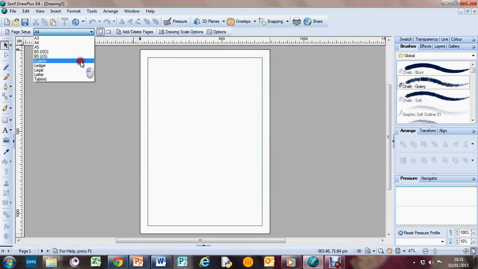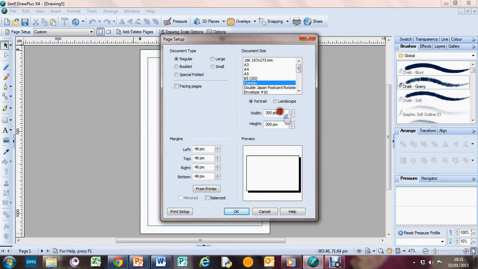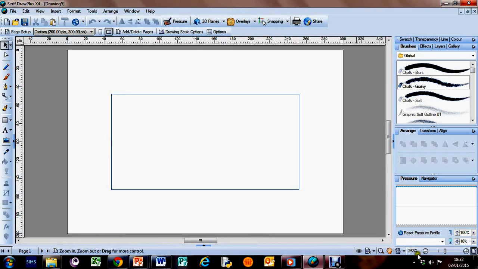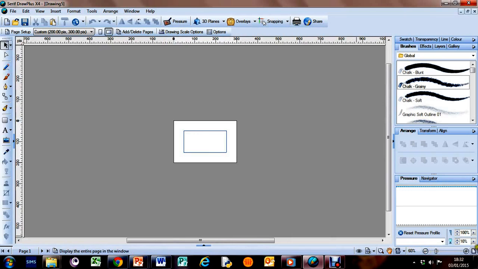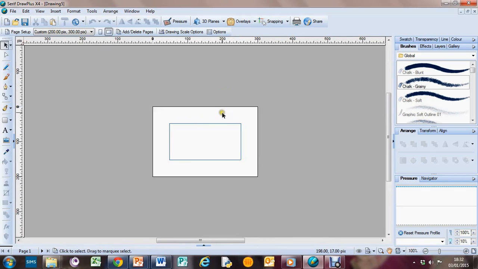So let's go back to custom, and I would suggest that you do your particular logo 300 by 200. So that's 300 pixels wide, a dot on the monitor, by 200 deep. So it's going to look like this. Now, it's not going to be this size. If we notice, it's zoomed up to 263%. If we put it down to normal, which is 100%, it's going to be roughly that size, which is quite a good size.